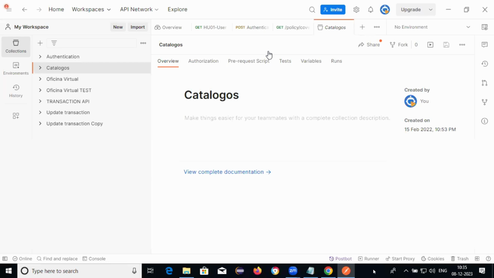Next heading, header. In the header, we always need to provide content type equal to application/JSON. What was discussed today, everything is completed.